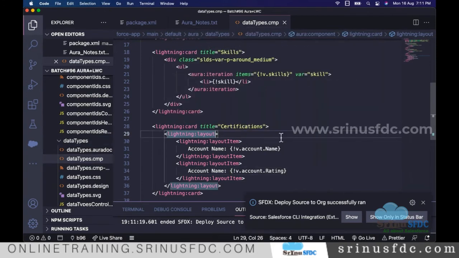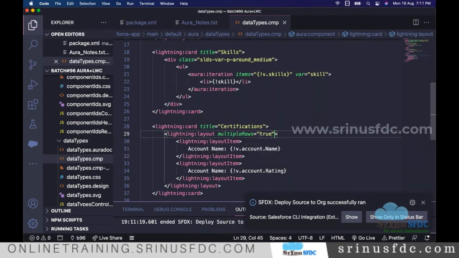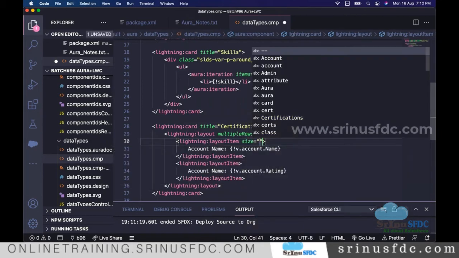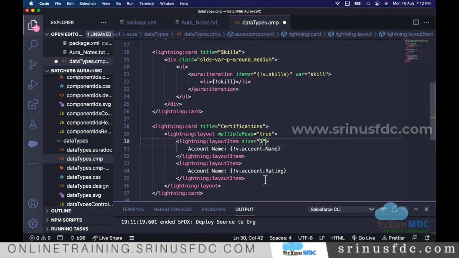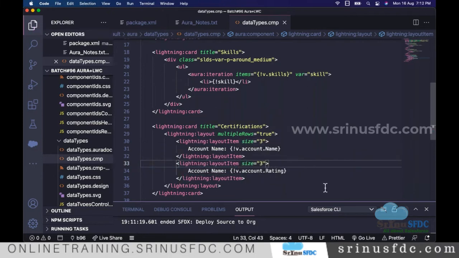And also, for multiple rows, there is an attribute. Maybe I will define a size. If you divide the screen into 12 parts, how many parts of the screen should this occupy? Once that is reached, it should display one more item in the second row. Let's say it should occupy 3 parts out of 12 in the screen. In the same way, this should occupy maybe 3 parts, and let's see how it works.